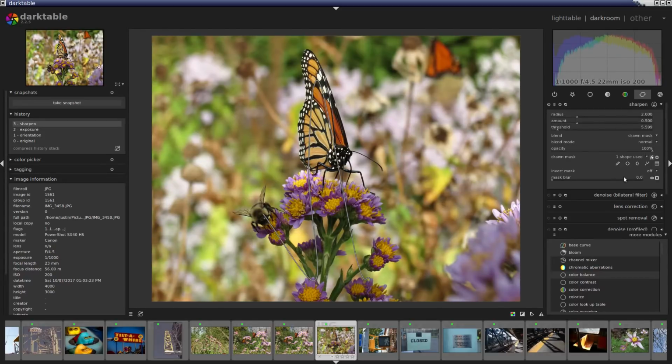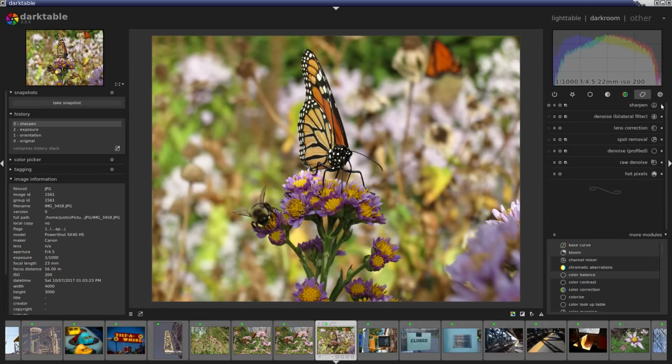So this is really cool. I really like this feature. And then just to get rid of that line and stuff, to not see that anymore, you just click the arrow there on the right of the module, and it takes that away.